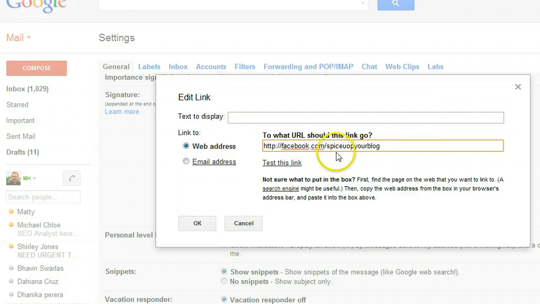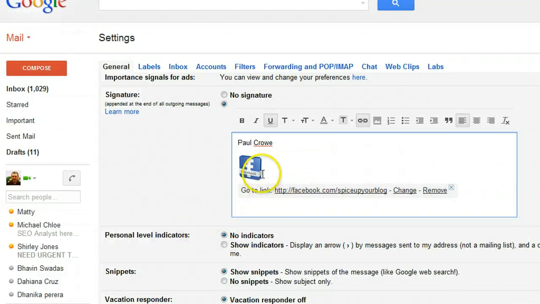Okay, I think we have a typo there. Spice Up Your Blog. Okay, so that's perfect. So now we have the link there to Spice Up Your Blog. We click OK, and now this Facebook icon is a link to our Facebook page, and it's ready to go.